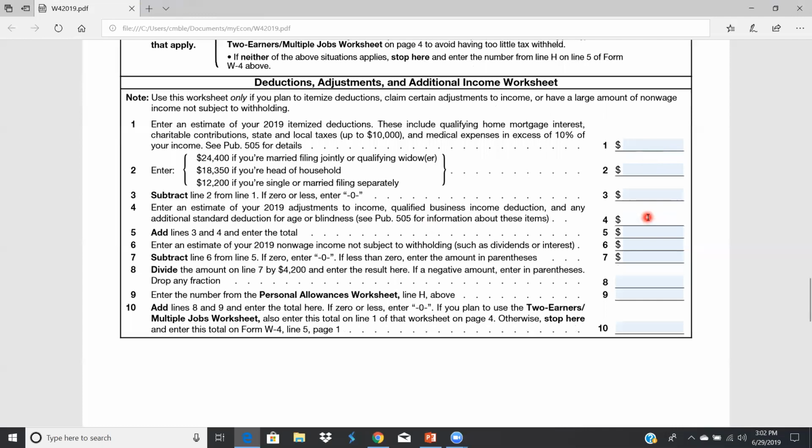Line 4, this is how you're going to get additional allowances. It says enter an estimate of your 2019 adjustments to income. So those are some of the tax write-offs you're going to be able to claim on your taxes. Now, when I first got into my econ, we asked you a lot of questions about your lifestyle and your expenses, and we added them up and all that. Well, we're doing something a little bit different.